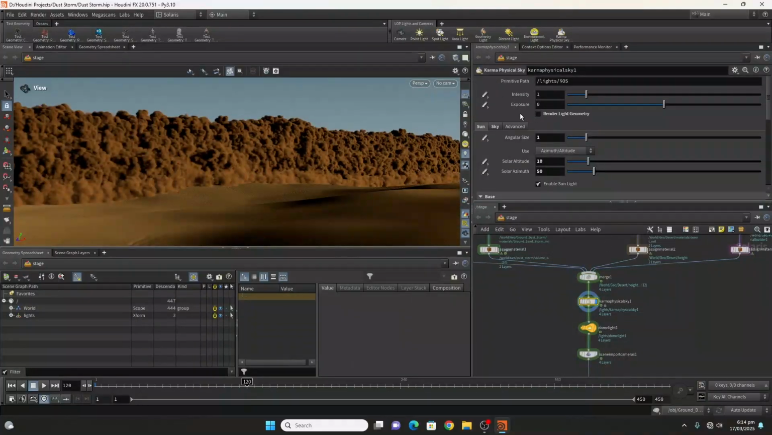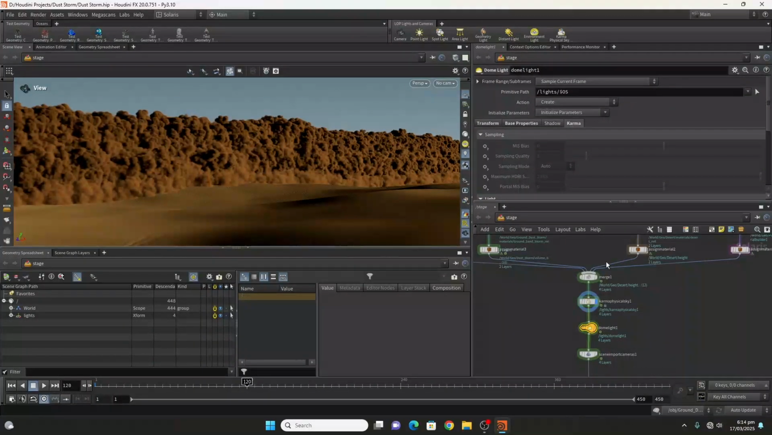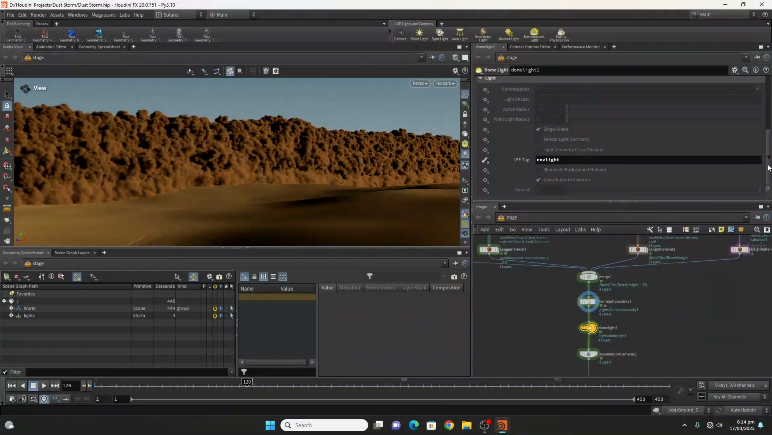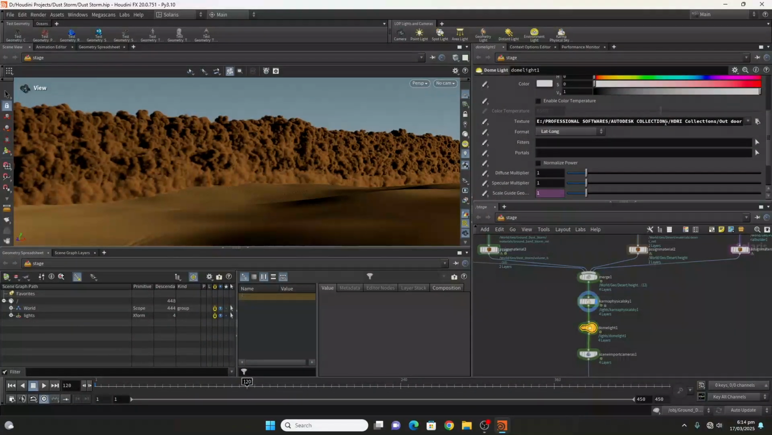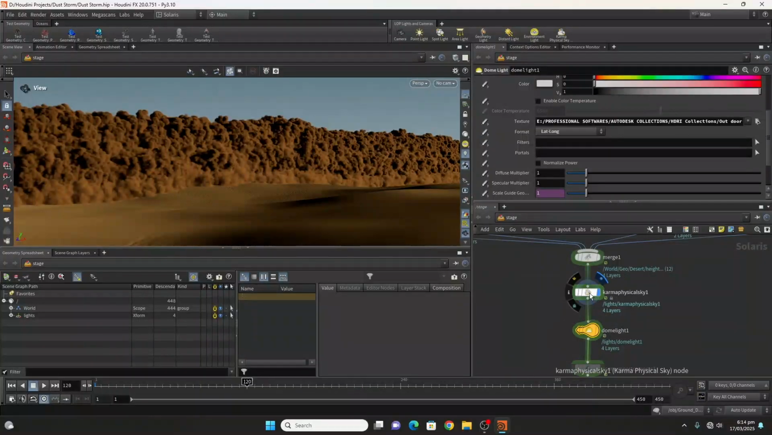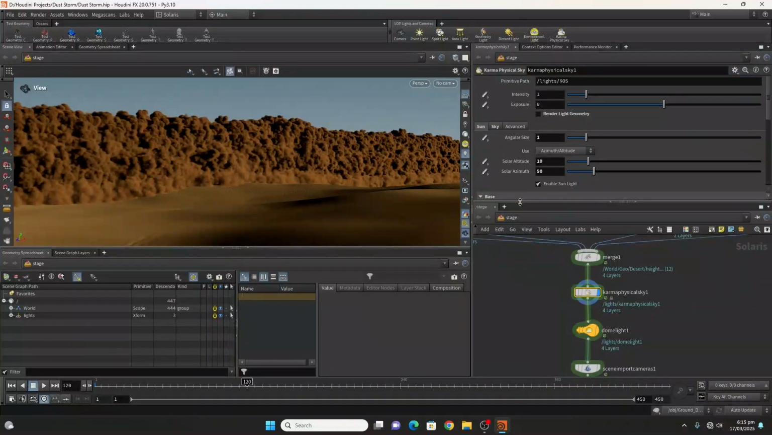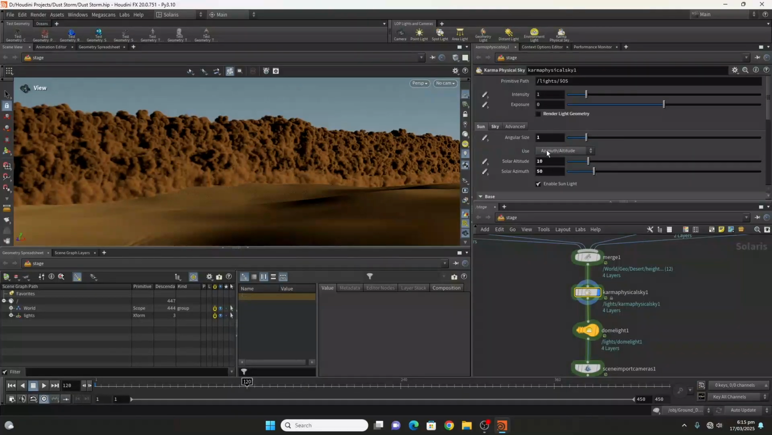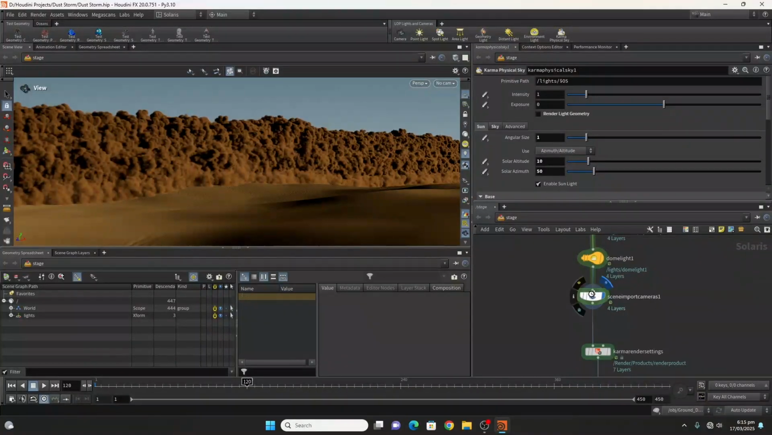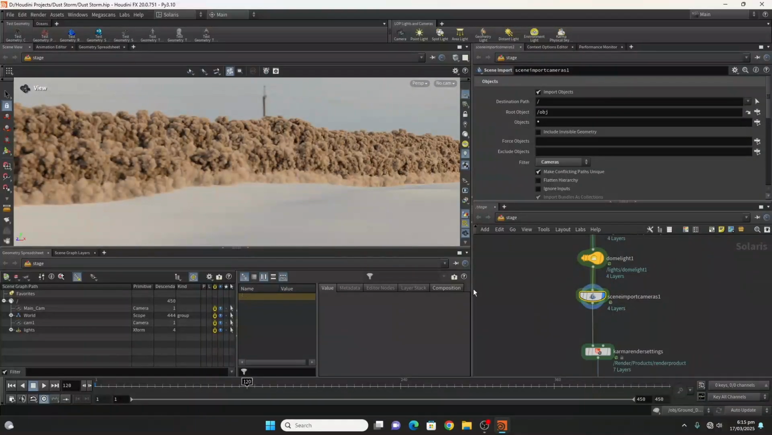Karma physical sky and dome light. I use an HDRI and a Karma sky. Sorry, Karma sun. Here I close the skylight. I use only sunlight. Here is the camera which I import from the SOP.